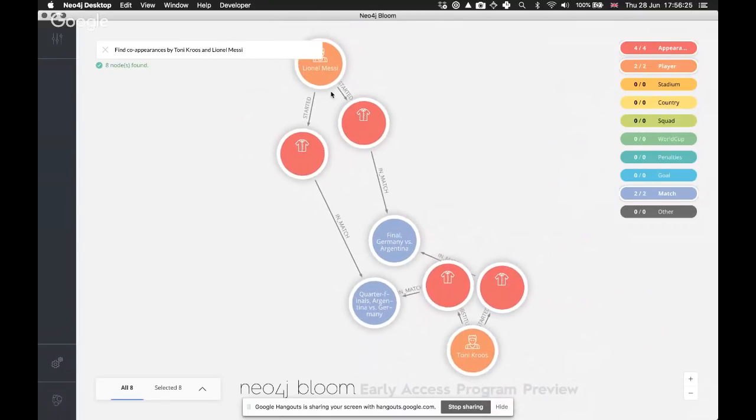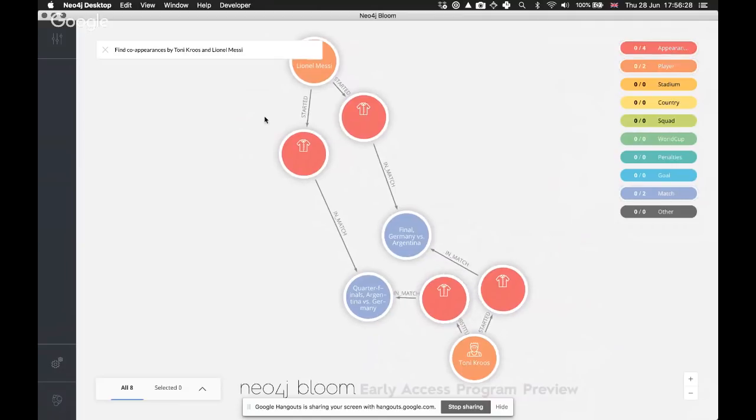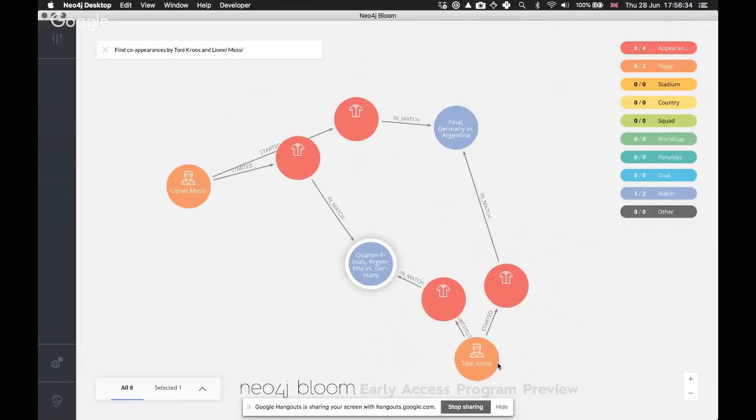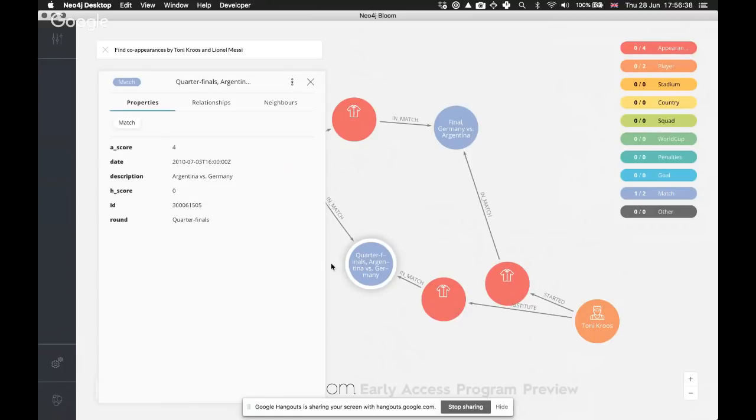So we see for each one of them, we have their appearances, which are the red nodes, connected to one of them is the final of the last World Cup. What was the other one then? And the other one is the quarterfinal. We can double click and find out that it was 2010. There you go, quarterfinal in 2010.